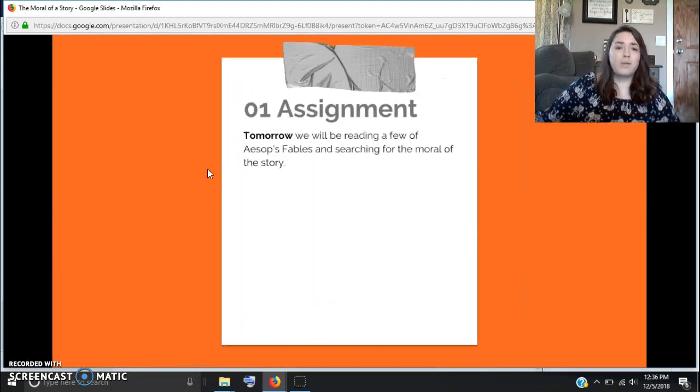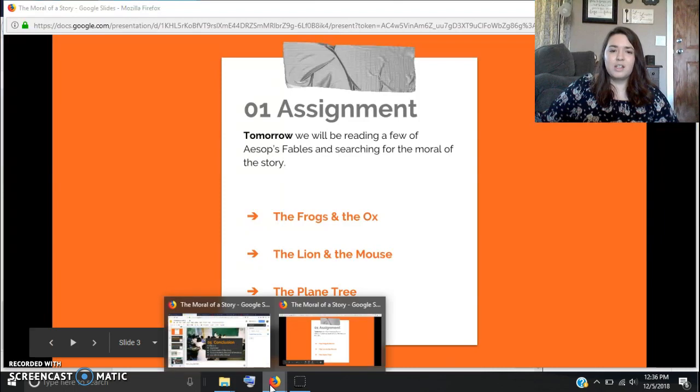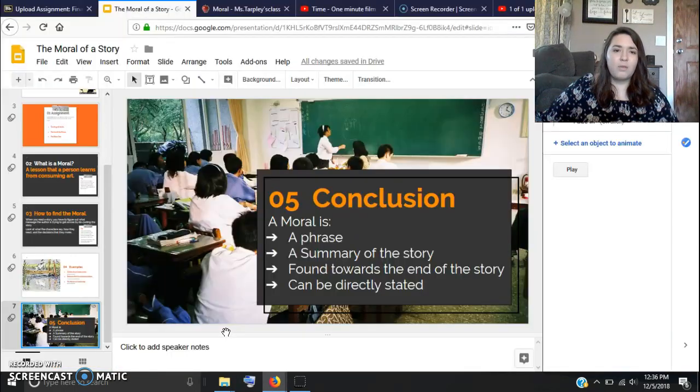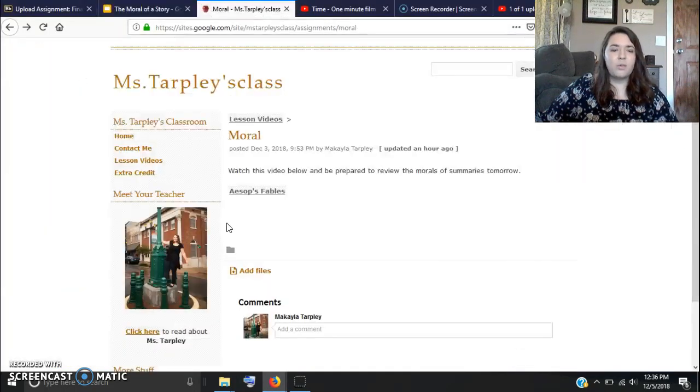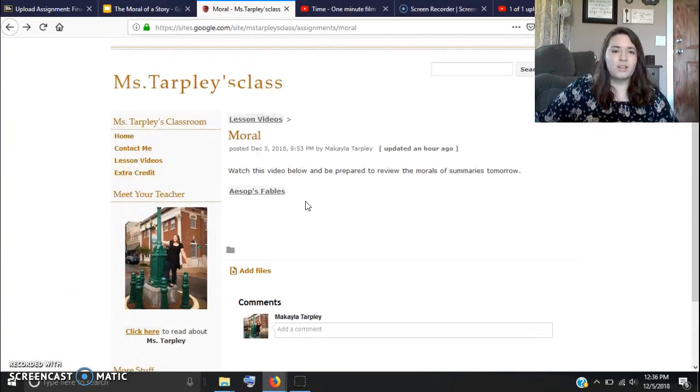Tomorrow we will be reading a few of Aesop's fables and searching for the moral of the story. So some of the stories that we'll be looking at are the Frogs and the Ox, the Lion and the Mouse, and the Plane Tree. If you're wanting to get a jump ahead of everybody, you can go ahead and exit this PowerPoint, go over to this group classroom, and you'll be on the moral section of the lesson videos, just how you found this video right here.